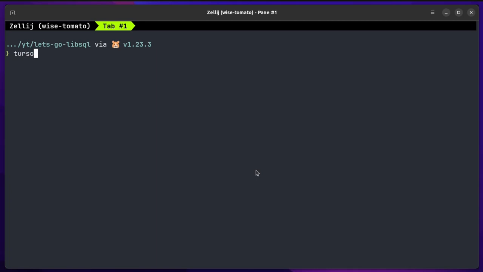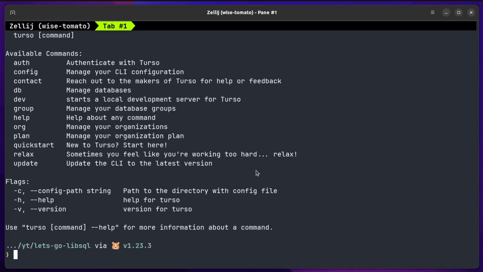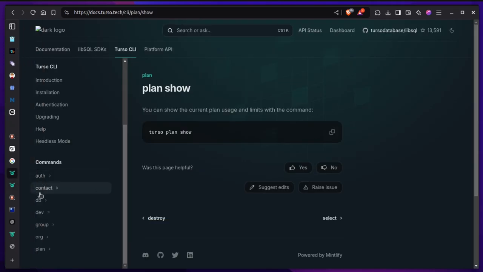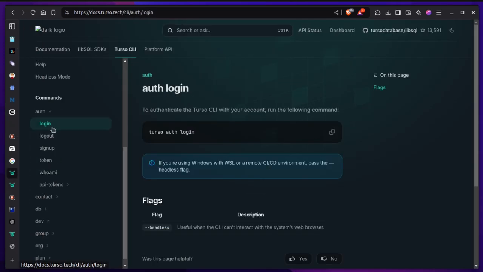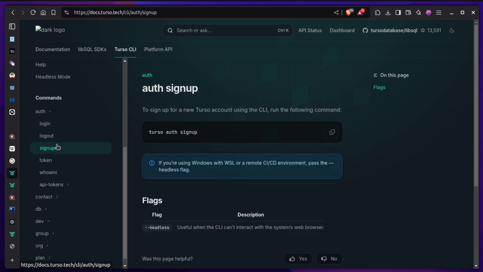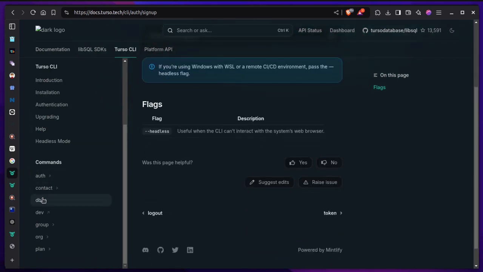Turso has a few commands. You can see auth, which we saw. So there are a few major commands, that is auth. This will be everything related to authentication. Here we saw whoami, the login, and you can also do signup if you have not created an account on Turso. So that is the auth command, and there are a few more commands like db.